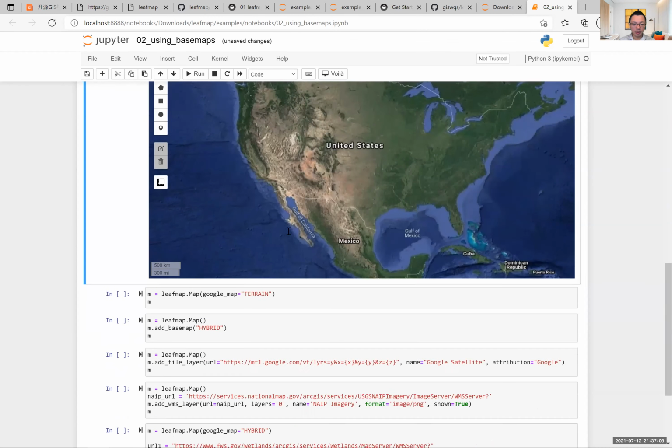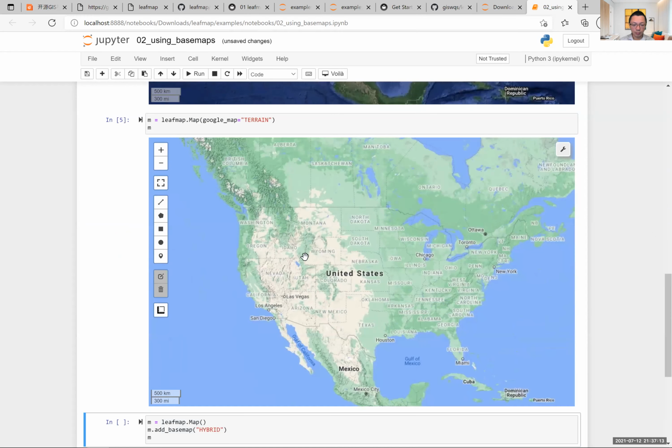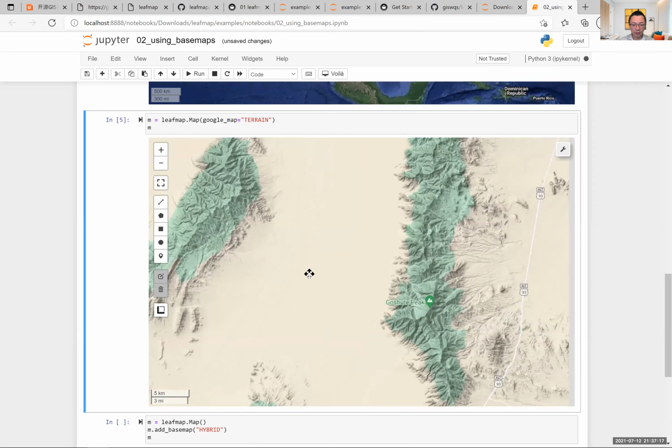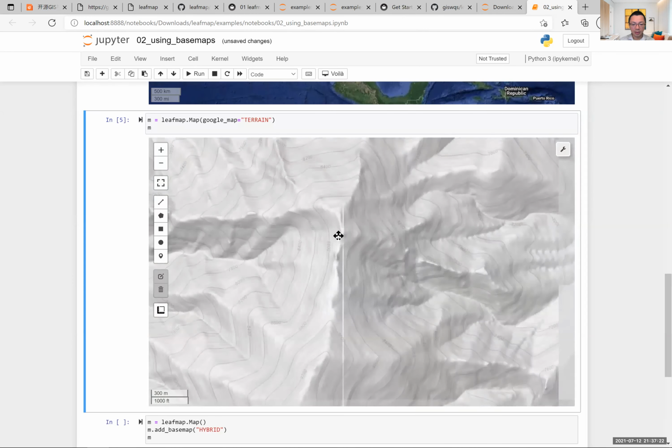So the next one here, you can also load the terrain layer. So this is the Google terrain, right? If you zoom in, you see this one here, these are all the very high resolution DEM using the Google base map, right? So you can see the contour line, see the base map.